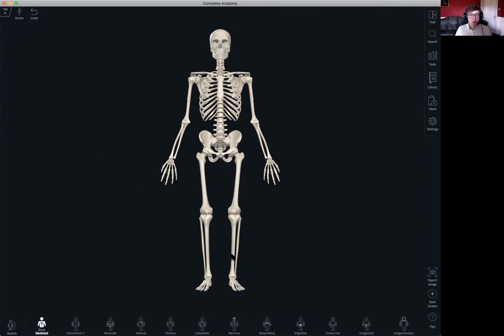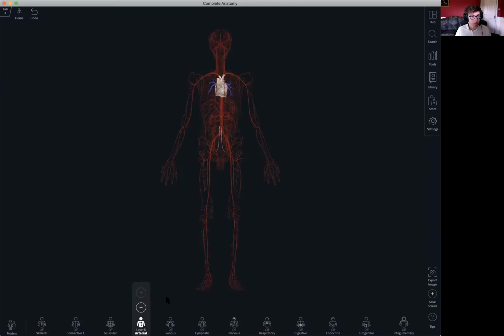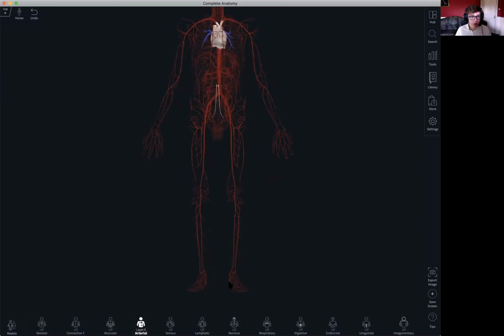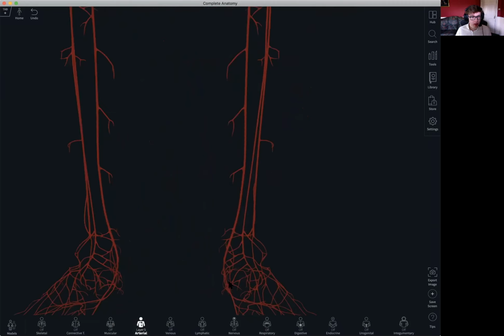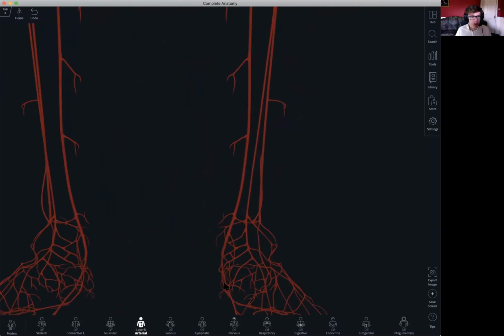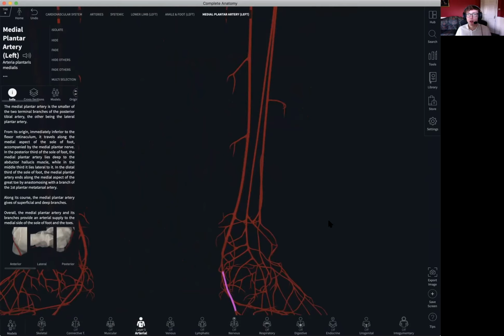This is a good opportunity to show you the breadcrumb trail. So if we turn on the arterial system and hide the skeletal system, we can zoom in to even an extremely small structure in the application, such as the medial plantar artery, and we see a breadcrumb trail is shown at the top of the screen.